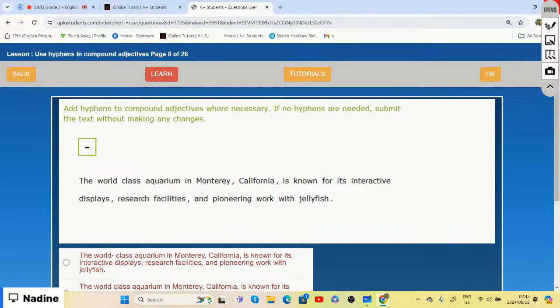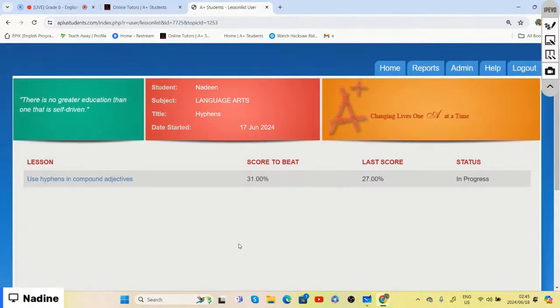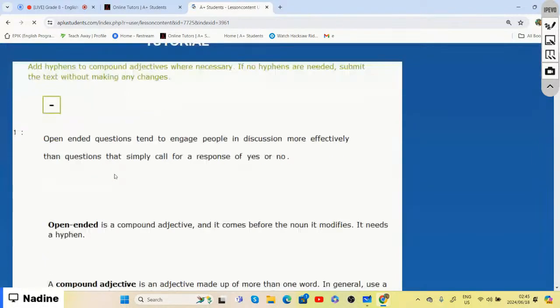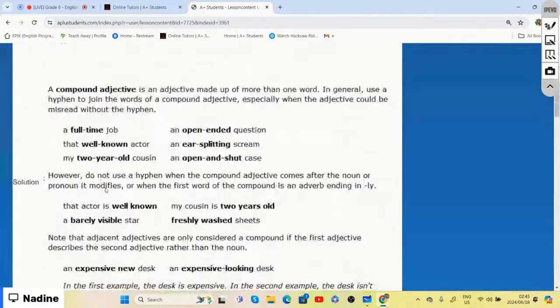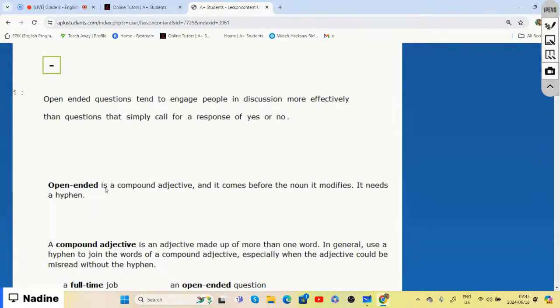All right. And that is now the end of our lesson on hyphens. We see that we use hyphens in compound adjectives. A compound adjective is made up of an adjective that has more than one word. We use these two words to describe a noun. And we use a hyphen between those two words to join the words of a compound adjective, especially when the adjective could be misread without a hyphen. And that was what we did.